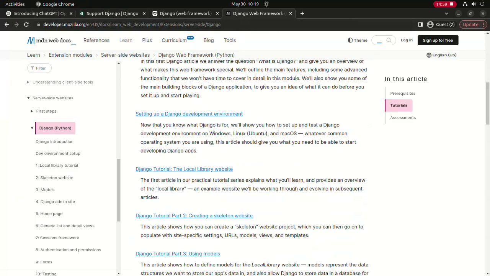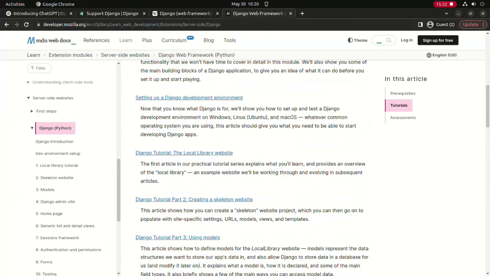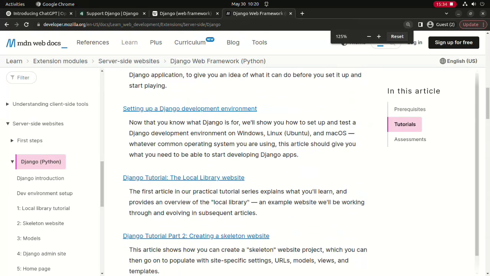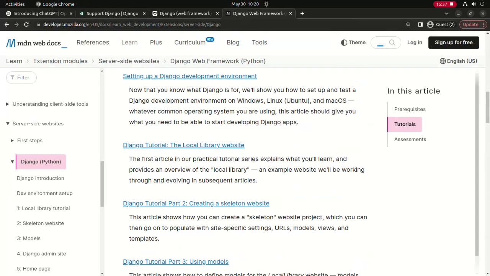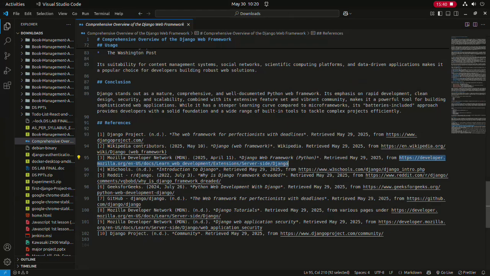Okay, setting up a Django development environment. Now that you know what Django is for, we'll show you how to set up and test a Django development environment on Windows, Linux, Ubuntu, and Mac OS, whatever common operating system you are using. This article should give you what you need to be able to develop Django apps. Okay. Django tutorial, the local library website. The first article in our practical tutorial explanations. That's fine.